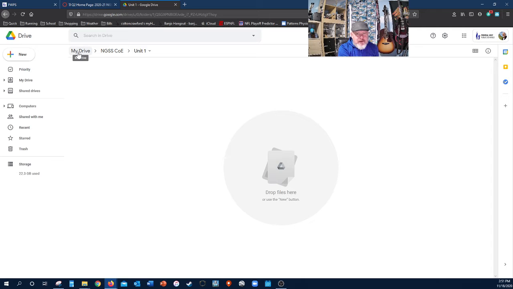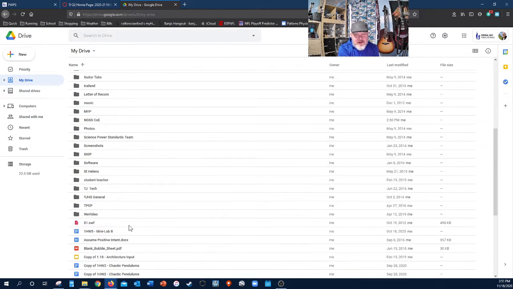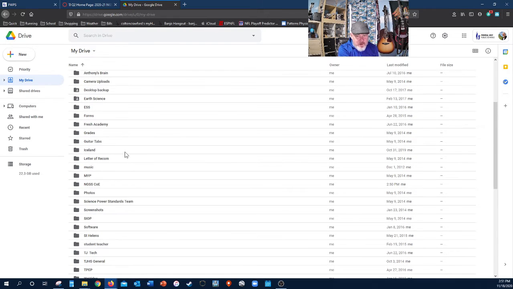So this is the base drive. Every time I'm going to refer to this as the base drive or my drive. This is our classroom folder. This is the unit that we're working on. So if we click back on my drive, you can see there it is right there. I've saved it. It's one of the folders. I am not able to access any of your other folders, just that one.